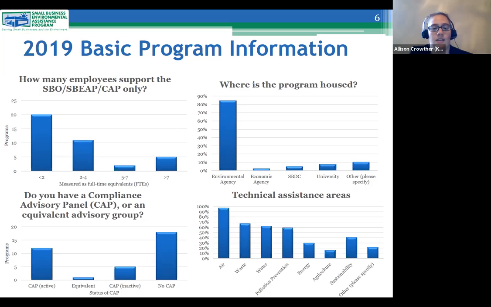And then as far as technical assistance areas, 81% of respondents were multimedia, so they cover at least 2 different media. As you can see, wastewater, pollution prevention, these tend to be some of the biggest ones. And then other also included things like we had a couple programs that mentioned underground storage tanks, as well as brownfields and some grant programs.